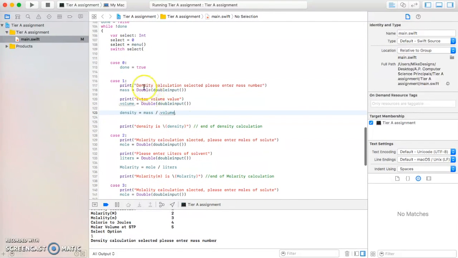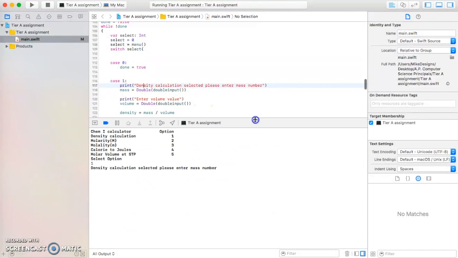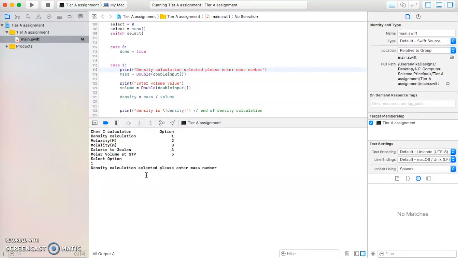So case 1 is density calculation. Let's run this code. Density calculation selected. Please enter a mass number. For example, 29.675, and let's just say that it's in grams. Enter volume number. Let's put 20 liters. All right, so we have 1.48375 grams per liter.